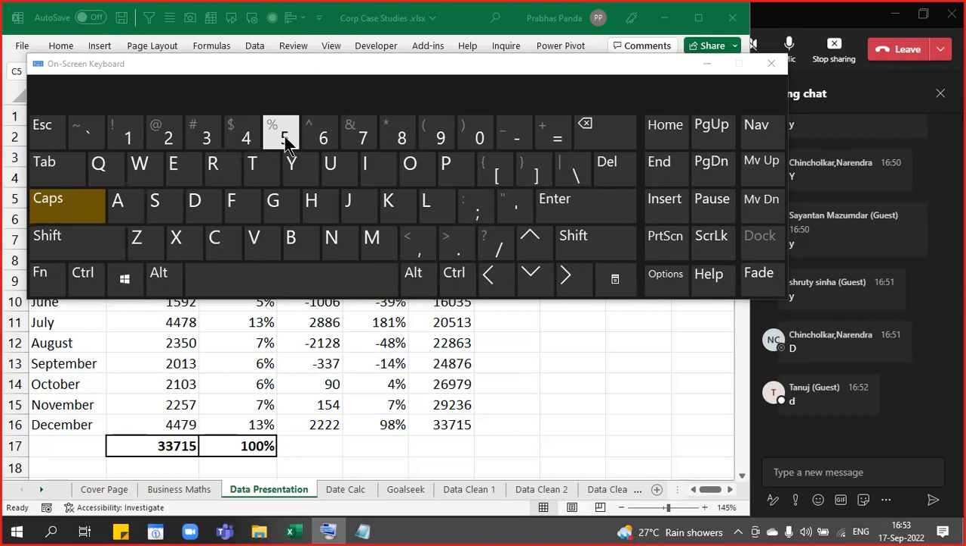Because numerical key 5, it is containing the percentage symbol. You can also check. Is it there? Right?